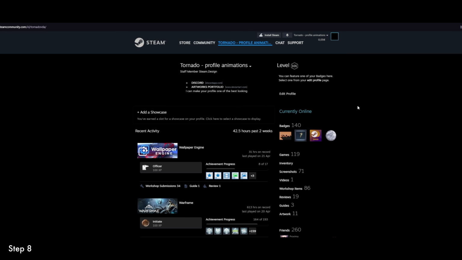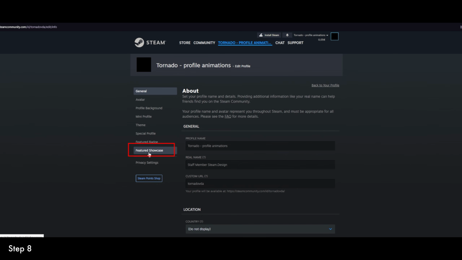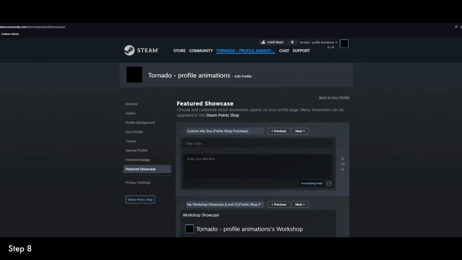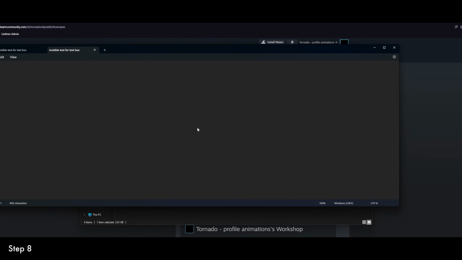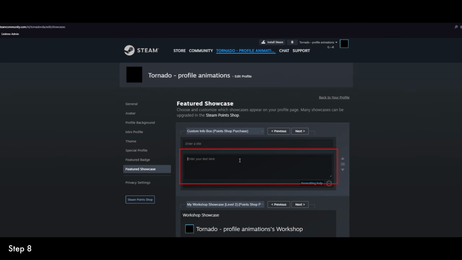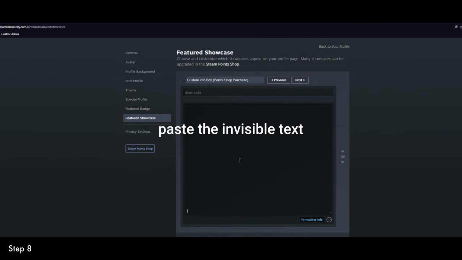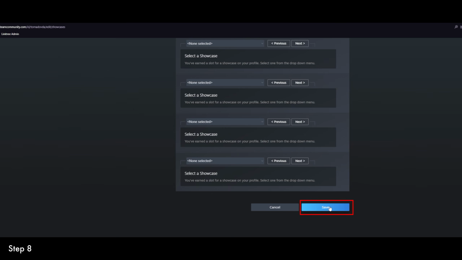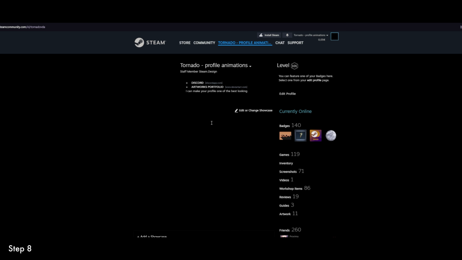Step 8 is to make an invisible info box. Go to edit profile, go to featured showcase, and here select custom info box. Go back to the assets folder and here we have a text document. We open it, press Ctrl A, Ctrl C to copy, press inside this box where it says enter your text here and press Ctrl V, paste. For the title, you can just copy 1 or 2 characters from the invisible text and paste them as the title. After that, we have to save it. We are going back to our profile and as you see, there is a blank space.